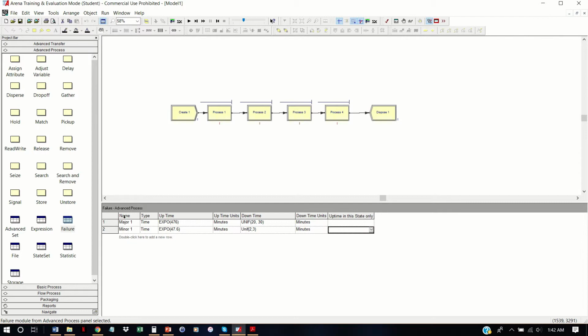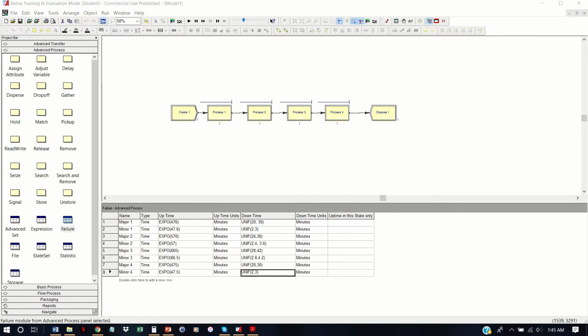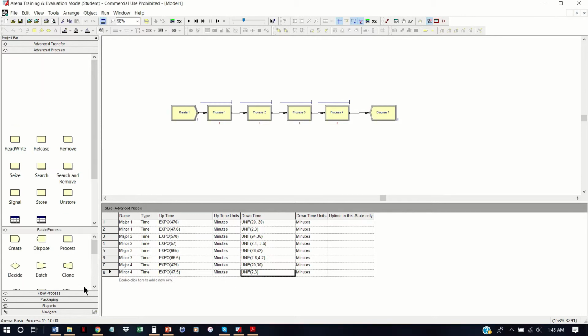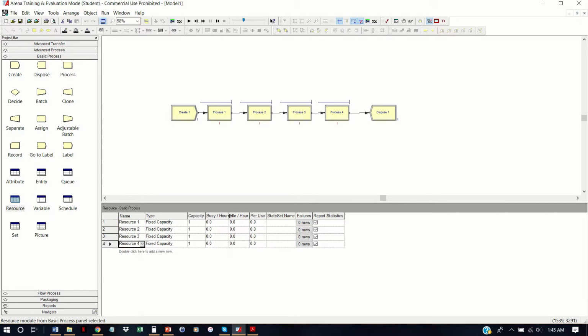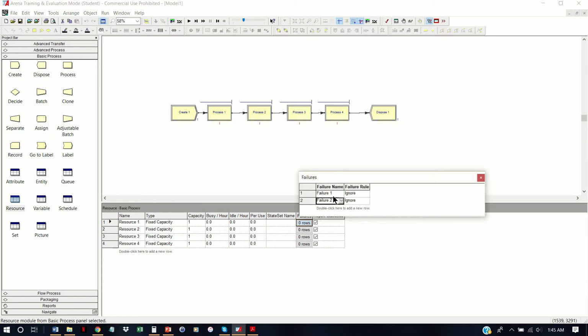So I'm just going to pause the video now and fill out the other 6 failures. So now that we have all of our major and minor failures defined, we can go back to the Resources tab, and we can assign each of these resources 2 failures. So we have major 1 and minor 1. And major 1 uses a preempt type logic, and minor 1 uses a wait type logic.